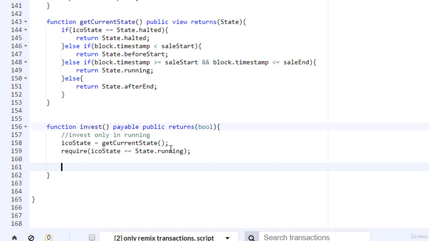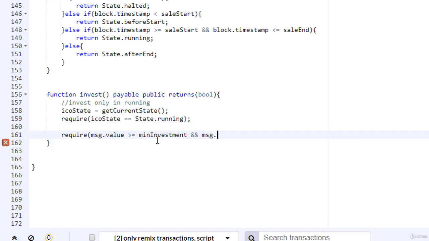Then we have other requirements. We said at the beginning that the minimum investment is 0.01 Ether and the maximum investment is 5 Ether. We have two state variables for these values. So here we require that msg.value, this is how much the user sent, is greater than or equal to min investment, and msg.value less than or equal to max investment. So the maximum value allowed in our ICO.